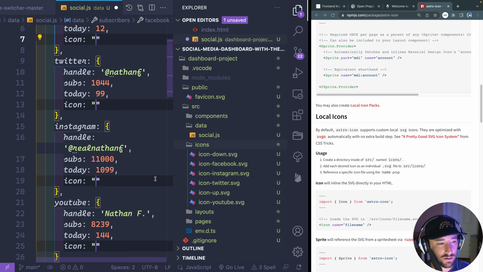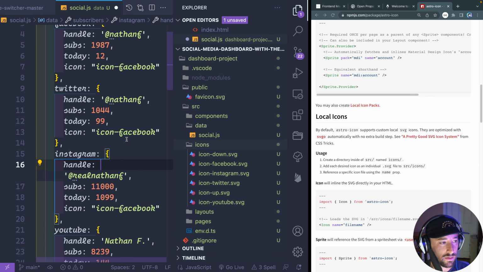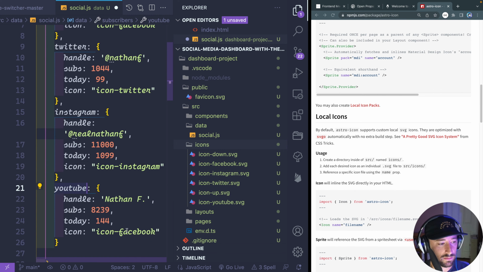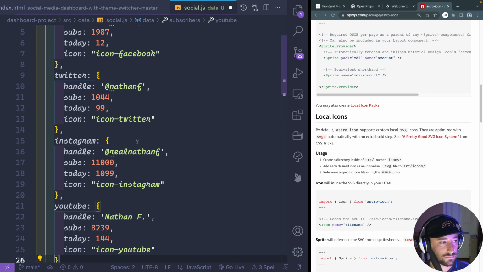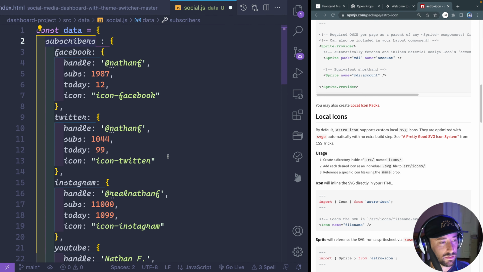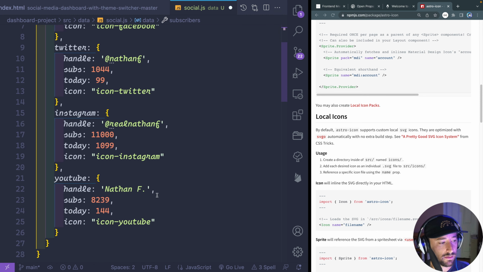All right, so we're going to call this icon, and then whatever the name of it is. So let's just do like Facebook, and then we'll change all these out one after the other. Twitter, Instagram, looks like, and YouTube. All right, so that data's set at least. Let's come down. So we got subscribers.